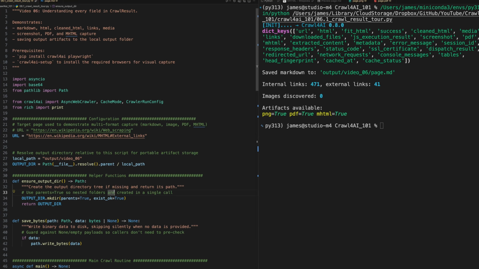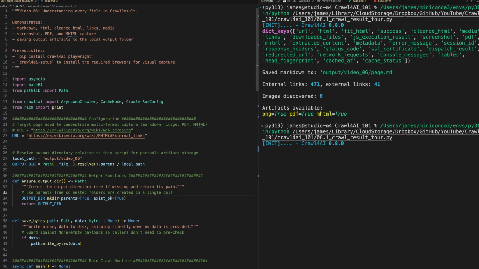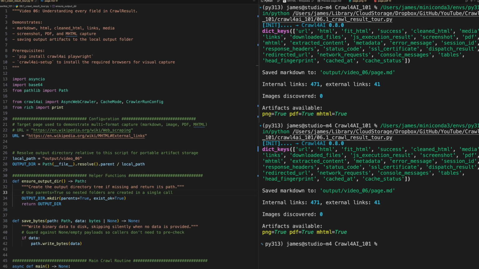Today we're going to look at Crawl4AI result fields. Let's just look at the final product to begin. Let's give it a run. Here we're looking at this Wikipedia page and we're getting some information from it, where we're looking at the internal, external links, images, and other artifacts like PNG, PDF, and this HTML archive.